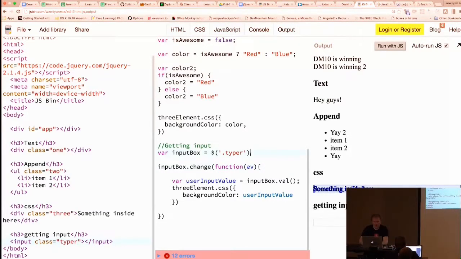So we selected typer by class. We called it input box. We said input box, when your value changes, get the value that they typed in. Get whatever they've typed in. Put it in this variable, and then change the CSS to use what they typed in. So I type in yellow, and it changes to yellow. I type in brown, and it changes to brown. I type in green, and it changes to green.